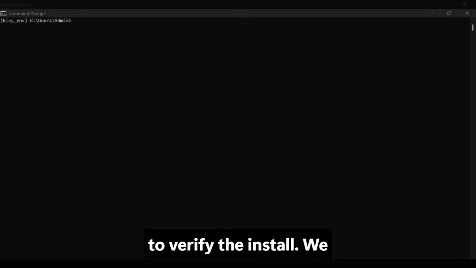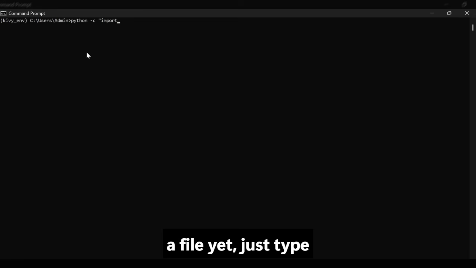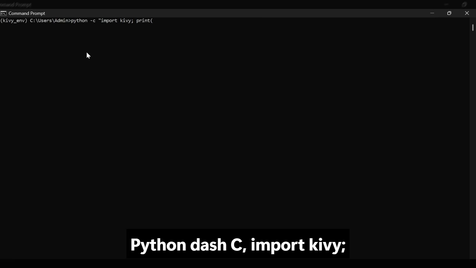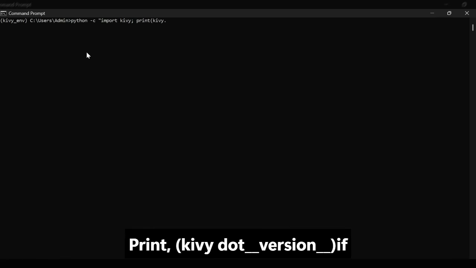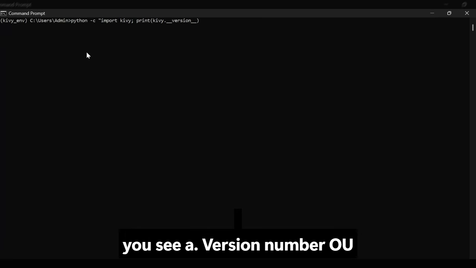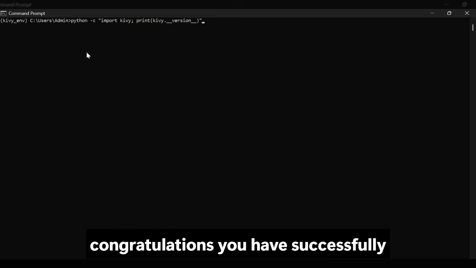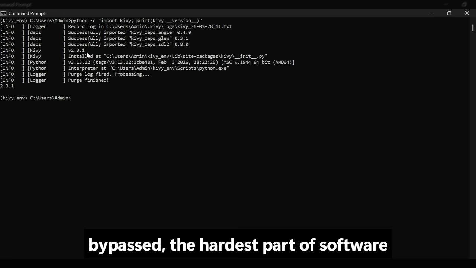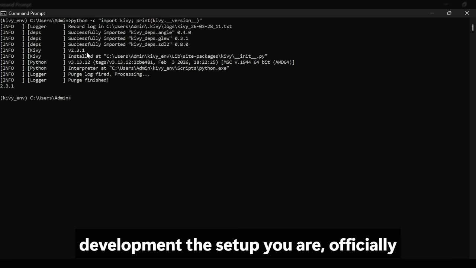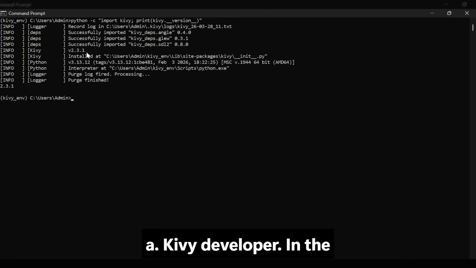Once the terminal gives you the green light, we need to verify the install. We don't even need to write a file yet. Just type python -c "import kivy; print(kivy.__version__)". If you see a version number pop up, congratulations. You have successfully bypassed the hardest part of software development, the setup. You are officially a Kivy developer.